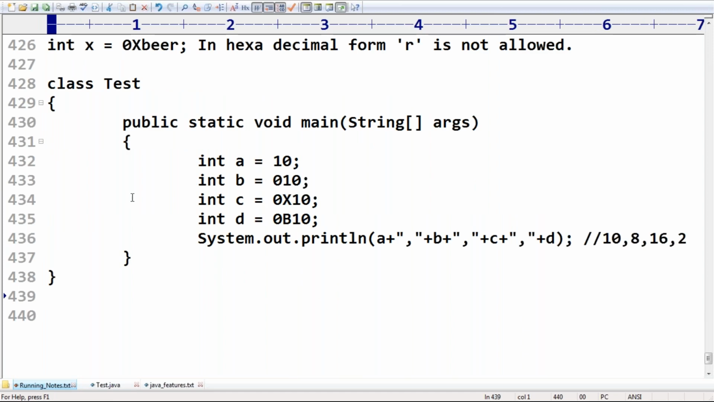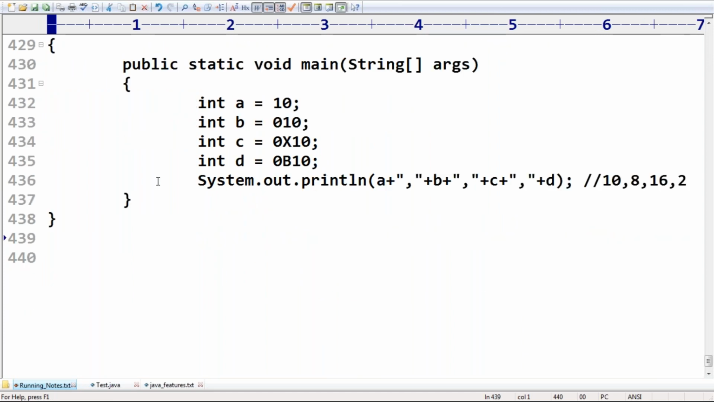Any explanation required about this one? So what may be the possible output? Options: 10, 8, 16, 2; or 10, 0, 1, 0, 0x10, 0b10; or 10, 10, 10, 10. Maybe there's a chance to ask about the possibilities. Just evaluate this one. The first option is 10, 8, 16, 2.